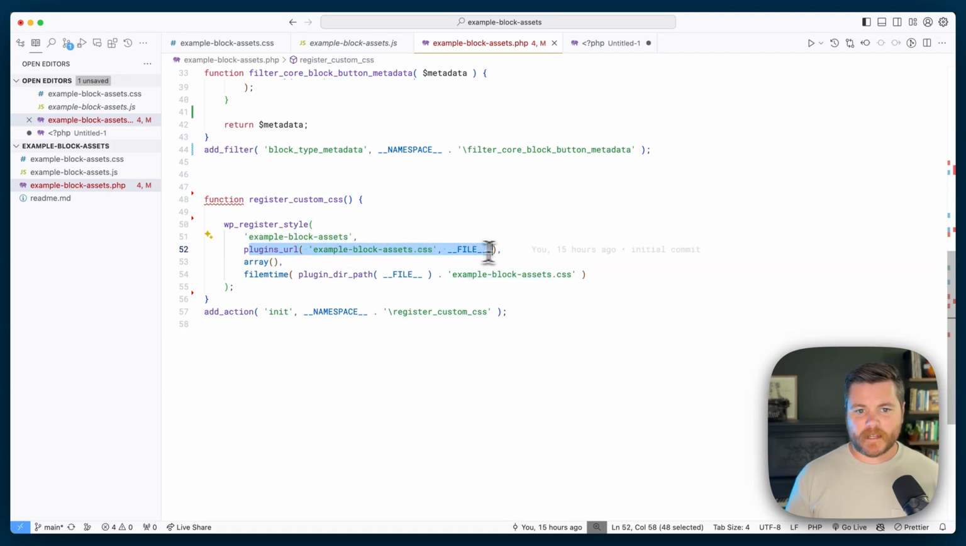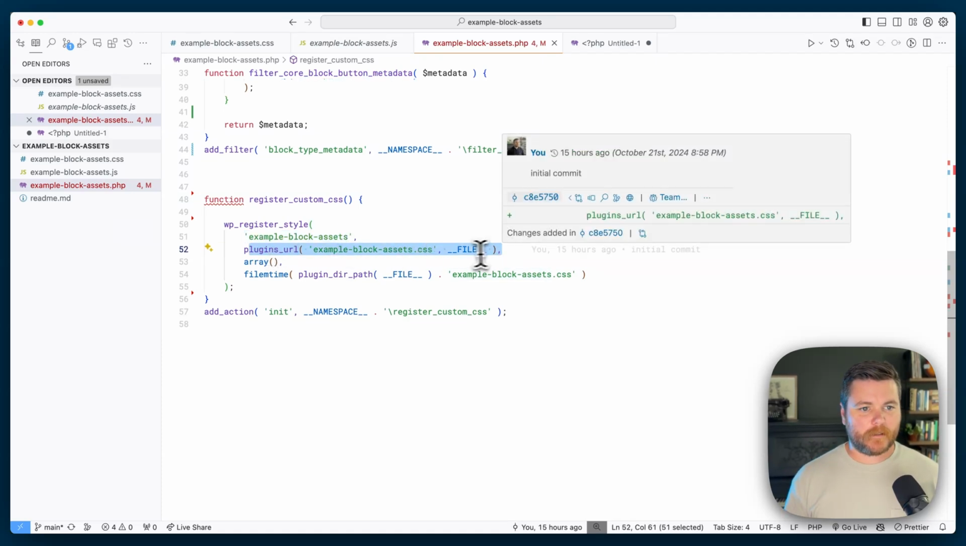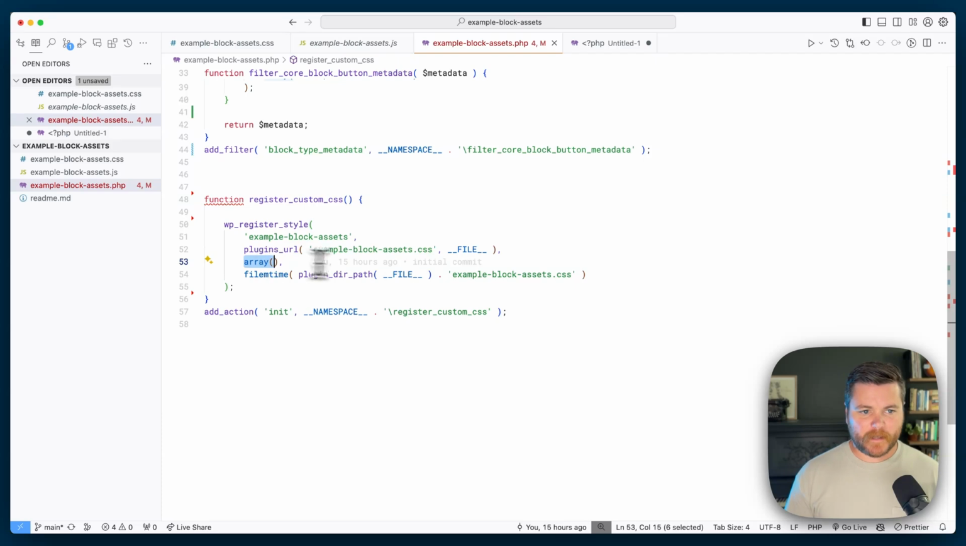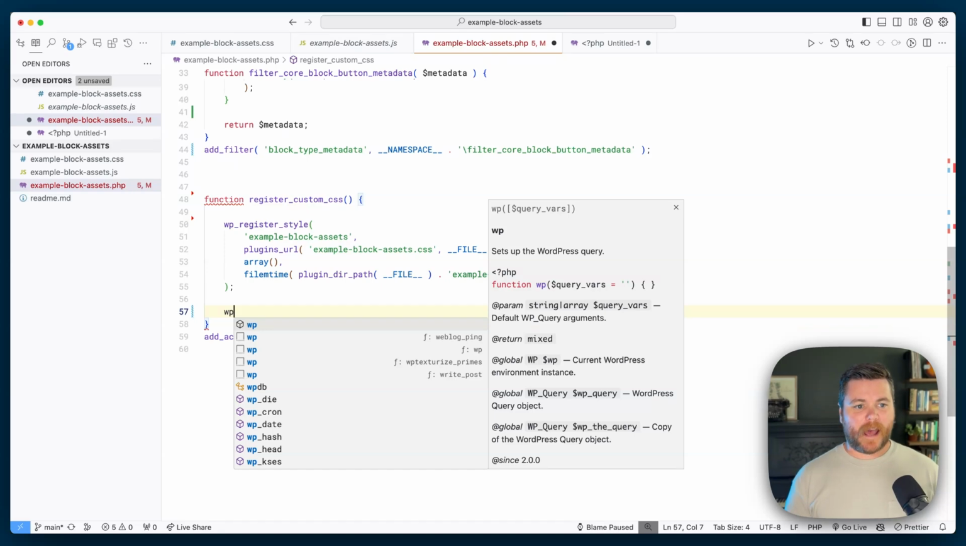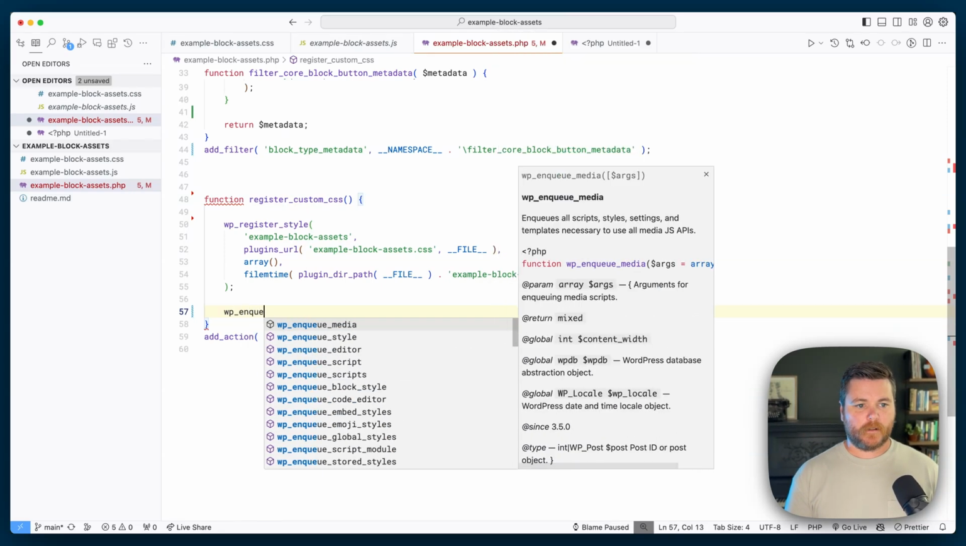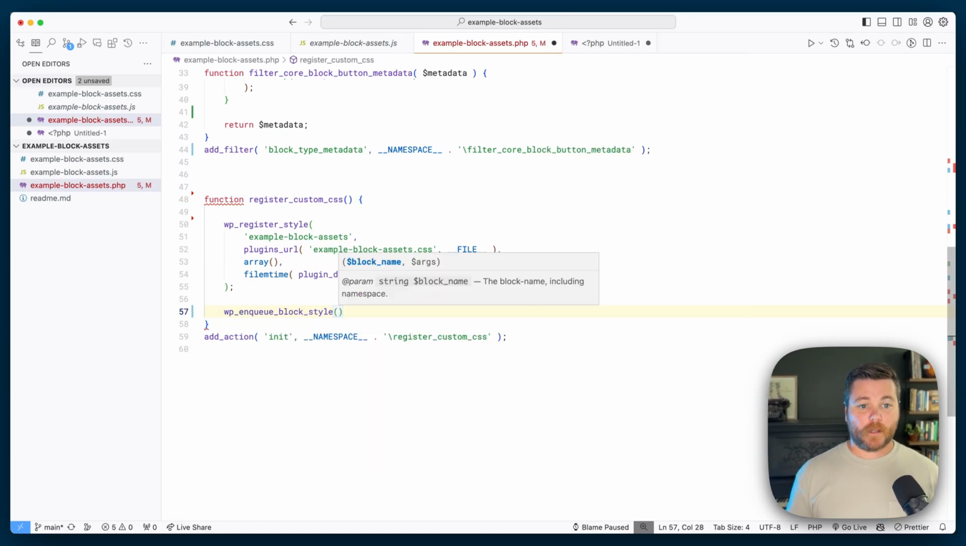I'm pointing to that CSS file that was in our plugin. I don't have any dependencies for it, and I just did a little version based on the file time. So we've just registered this piece of CSS, and right now it's just registered. It's not going to load anywhere. But for style sheets, there's actually a nice core function called wp_enqueue_block_style.